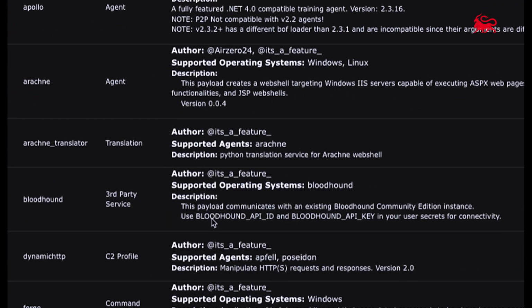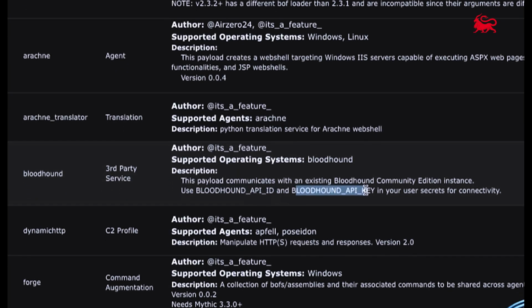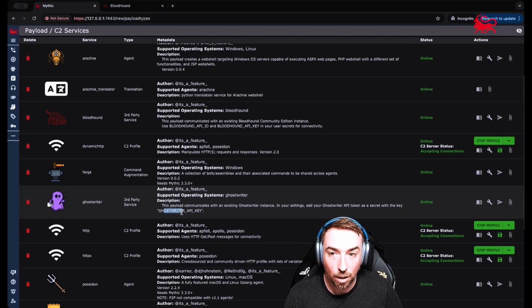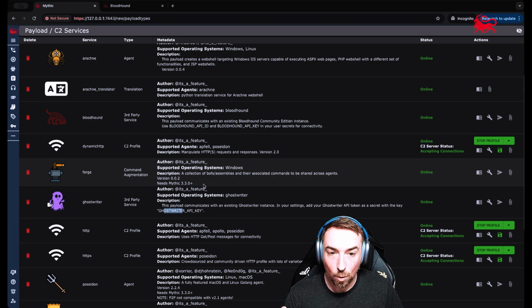Here in the description for Bloodhound, for example, it says Bloodhound API ID, and we have Bloodhound API key. Even for Ghostwriter, we have Ghostwriter API key. So some way to identify who we want to authenticate as for this. The way that this happens in Mythic is with secrets.